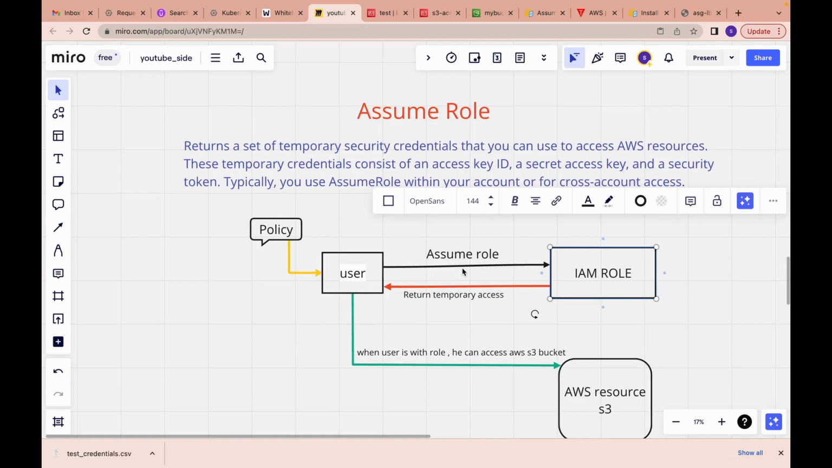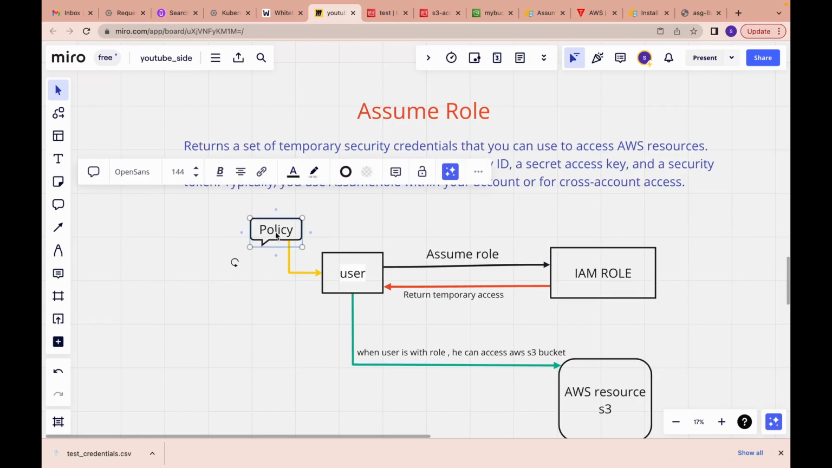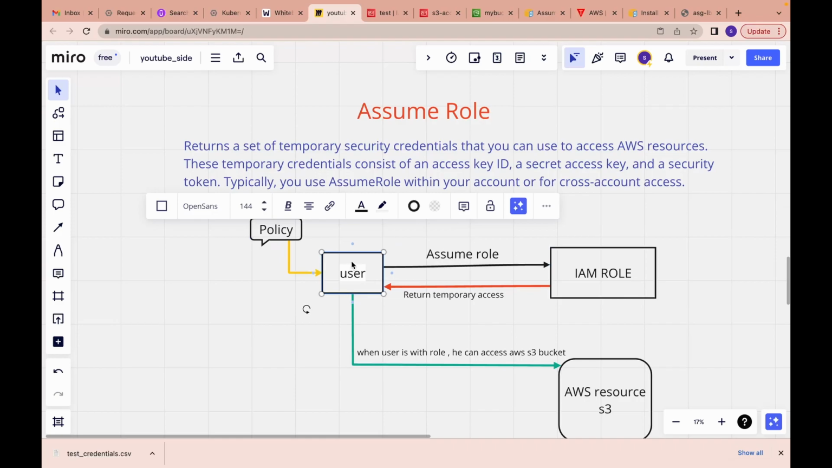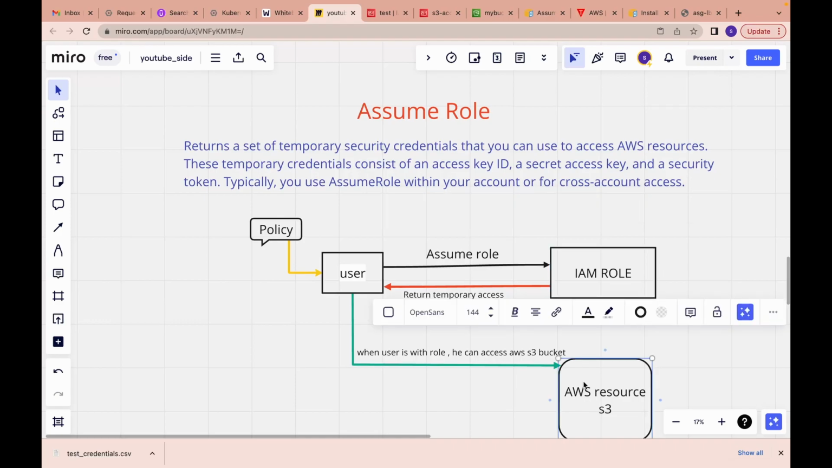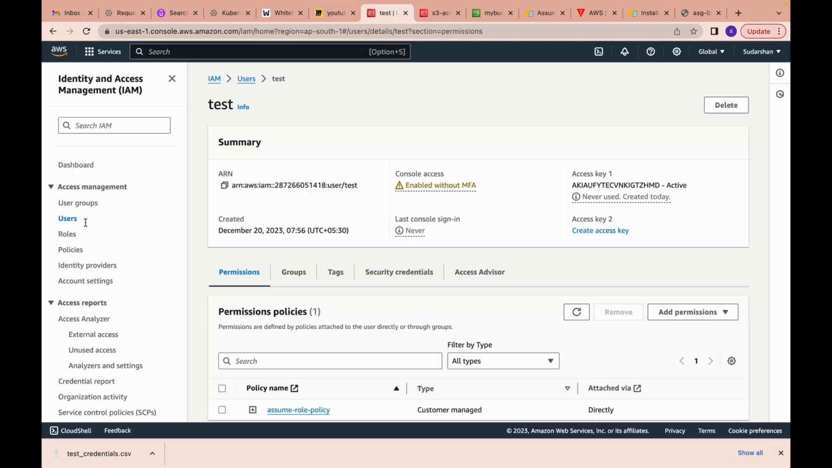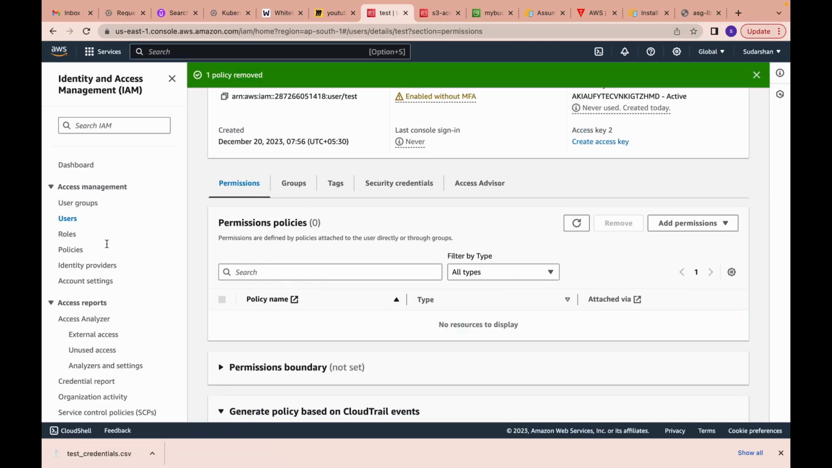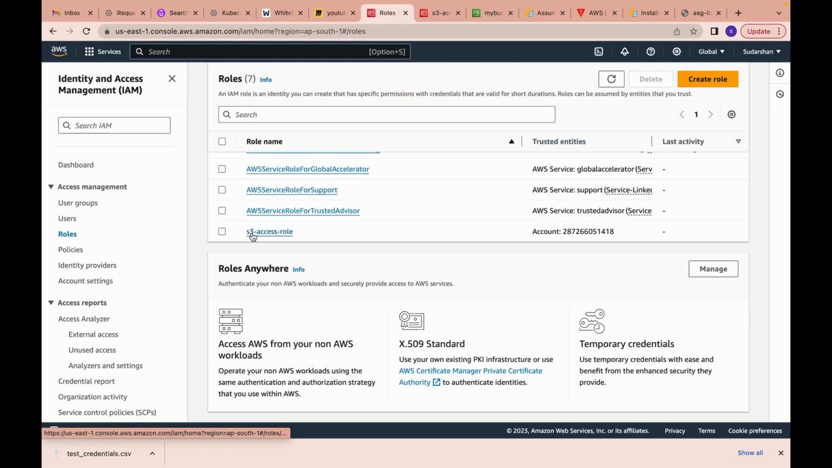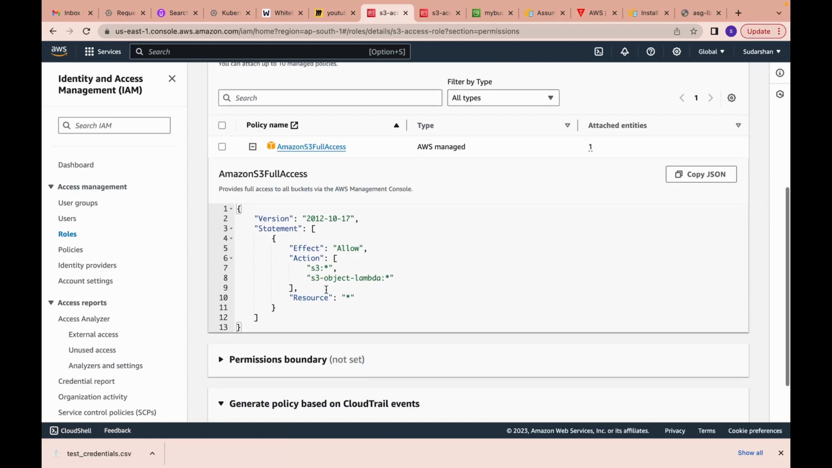I already have a user and a role. Let's create this policy, attach it to the user, and then try to assume the role. Once I assume the role, I will get access to an S3 bucket. This is what we need to test today. Go to the console, and you can see the user is there. I will remove whatever permissions it has, and go to the role. Here the role is already ready. See here, the assume S3 full access role is ready.